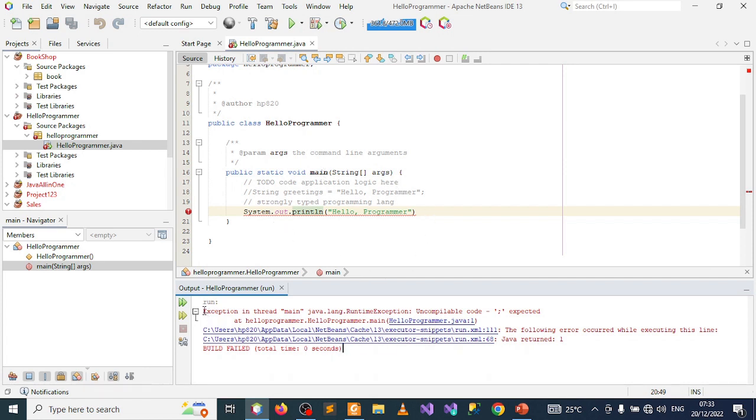If you go through this, it tells you the exception in thread main. This is the package which handles those errors in the language class, and the exception type is the runtime exception. But the most intriguing part which I want us to look at is the part I have highlighted. It tells you: compilation problem, then in quotes, semicolon expected.